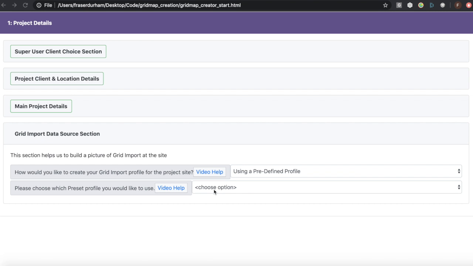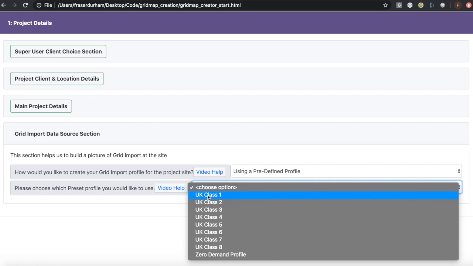So when you choose a preset profile or use a predefined profile, there are 8 options, or 9 options actually. We have Class 1 to Class 8 defined in the UK, and these should be applicable wherever you're working in the world. Also, we have a zero demand profile. You may want to put in a zero demand profile for whatever reason.